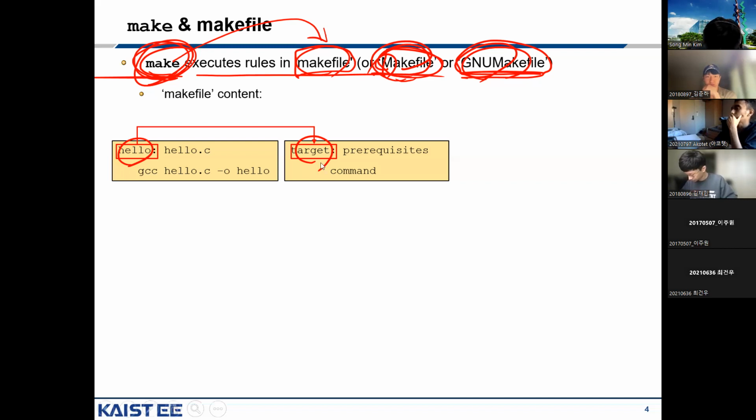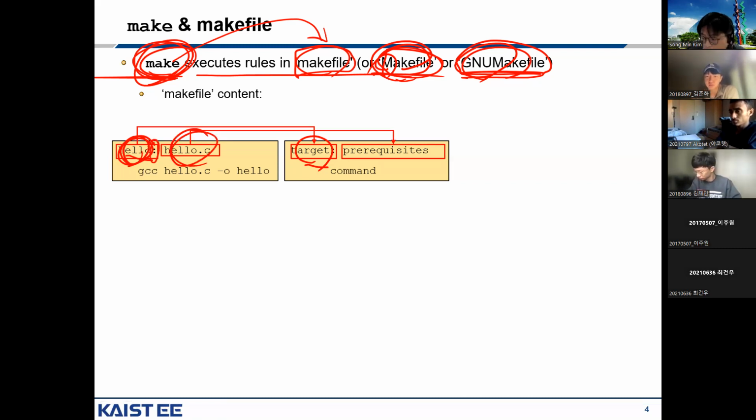So hello is the target. So basically, this is the file to make. So we basically want to generate the hello file here. And the prerequisite is what follows after the colon.